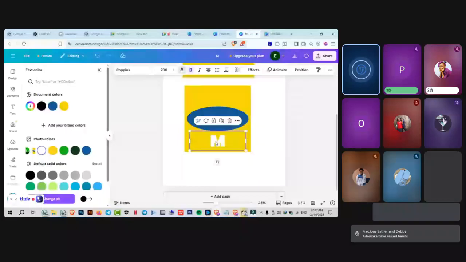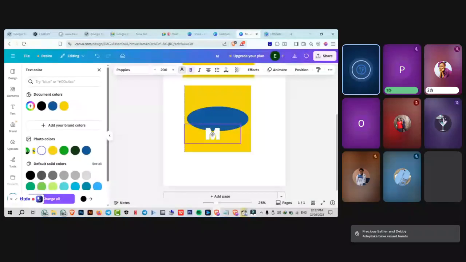So I'm going to click and drag. If you're using your phone, you can also click and drag: you tap, hold, and drag. Then you take it here. Now I want to reduce this text box because it's looking too wide for me, so I can have other text there. Okay. So now I have M here.